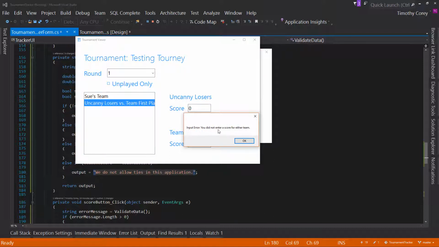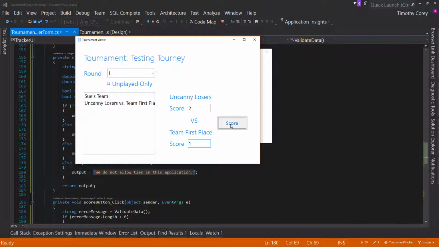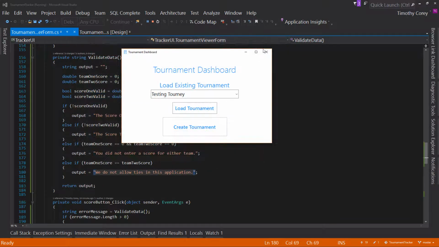You did not enter a score for either team. All right. Finally, let's add a 2 for each value, and we do not allow ties in this application. Let's make it 2 to 1. Perfect. It works. And now in round 2, the uncanny losers are playing Sue's team. So there our error handling worked.